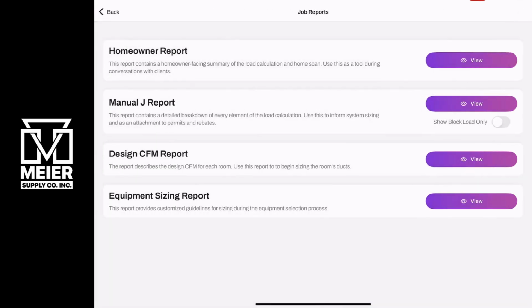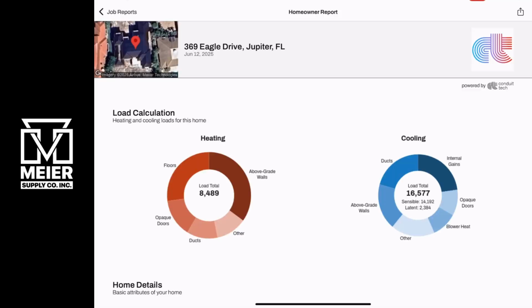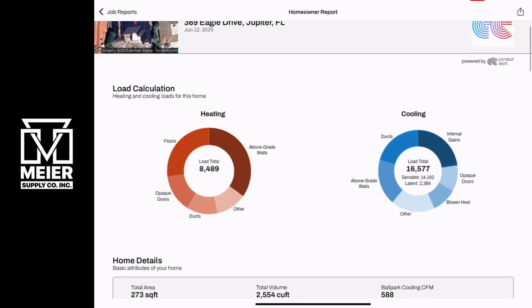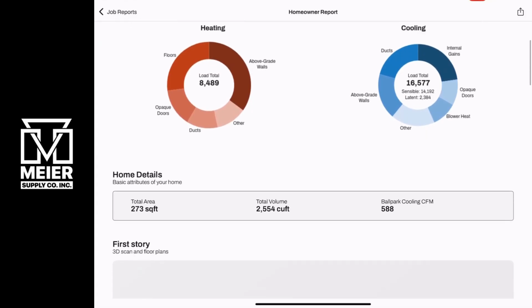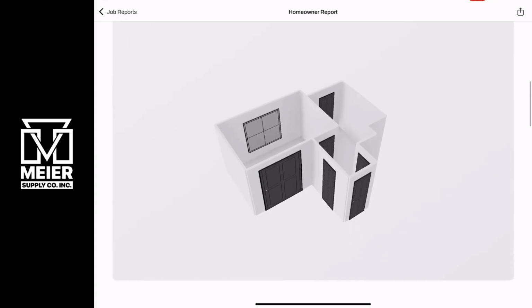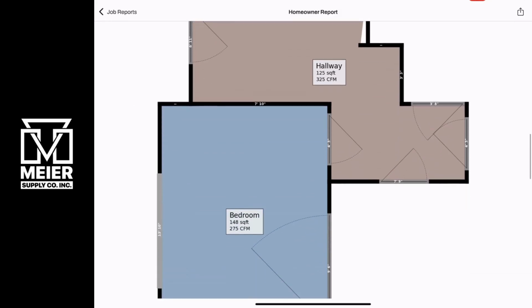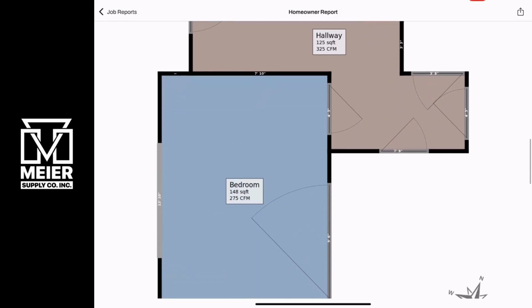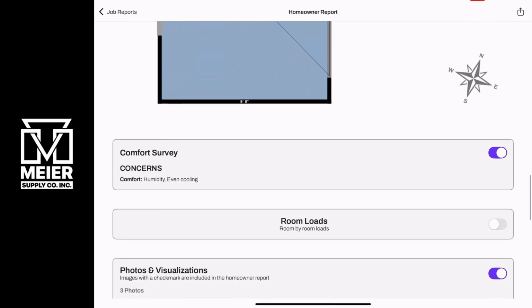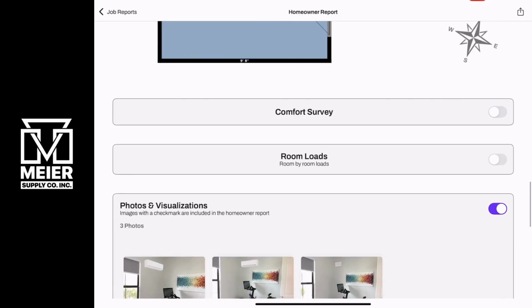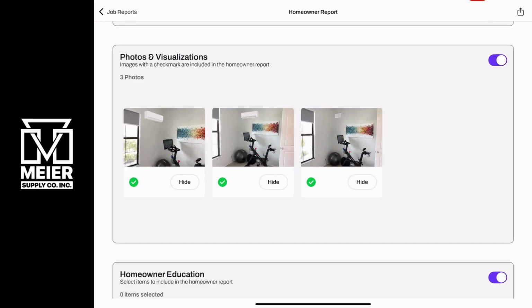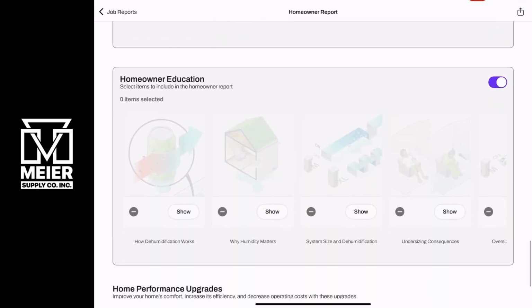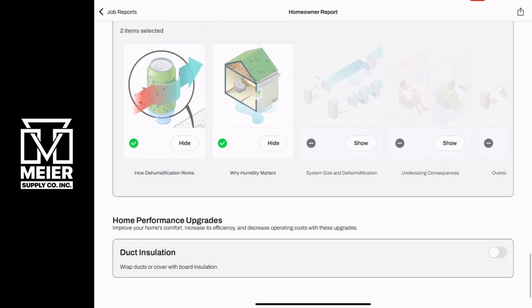And finally, I can show the homeowner exactly what I have in mind. I can show them the bird's eye view of their home. I can show them the total loads on a space, the home details, the 3D model, the 2D floor plan with dimensions and square footage and room by room CFM. I can toggle on and off the sections I want to show them, as well as show visuals and photos that I captured along the journey. And then finally, show them that homeowner education, if I so choose.